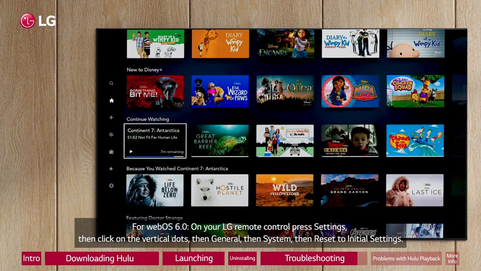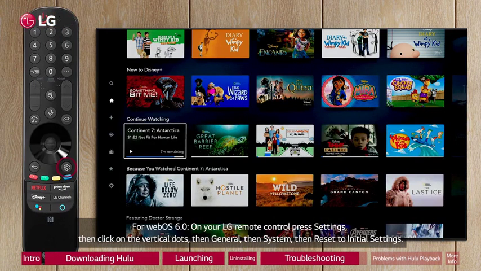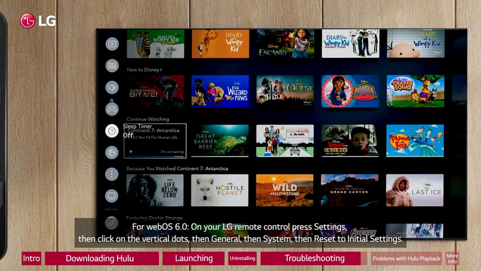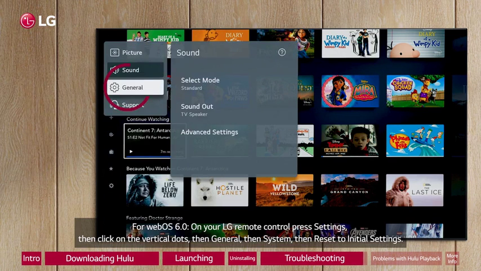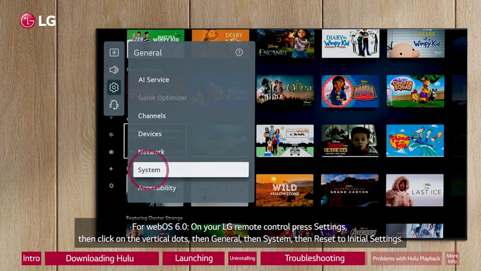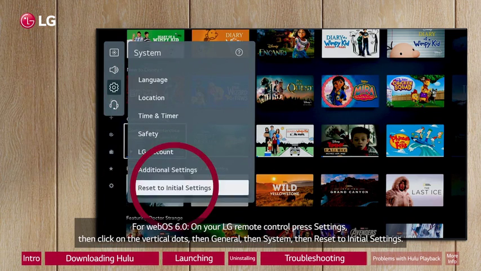For WebOS 6.0, on your LG remote control, press Settings. The Settings button is on the right side right under the hub in the center on the remote control. Then click on the vertical dots. Then General. Then System. Then reset to Initial Settings.